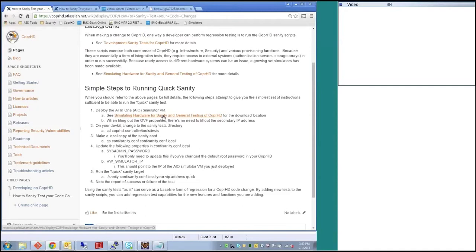If you don't want to run a VM, there are instructions on the page for downloading each of the individual simulators, and you can install it directly on your Linux box of your choice and run it that way. So pick whichever way makes the most sense to you. I documented using the all-in-one because it was the easiest.